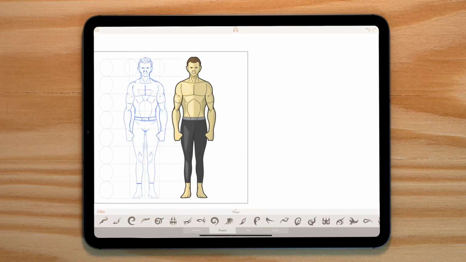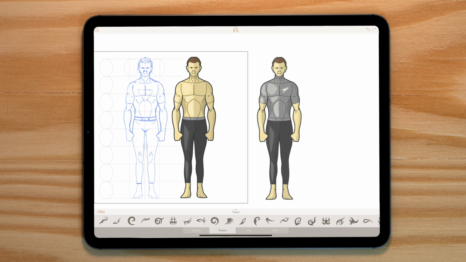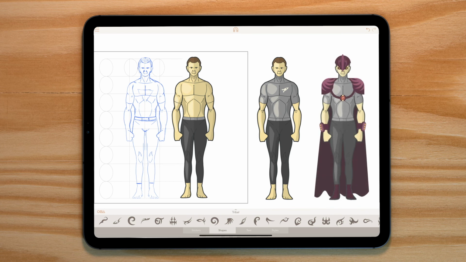With our character complete, it's now super easy to change the color of his body or to add other costume elements using assembly shapes. I hope you've enjoyed this tutorial, and I'll see you next time.